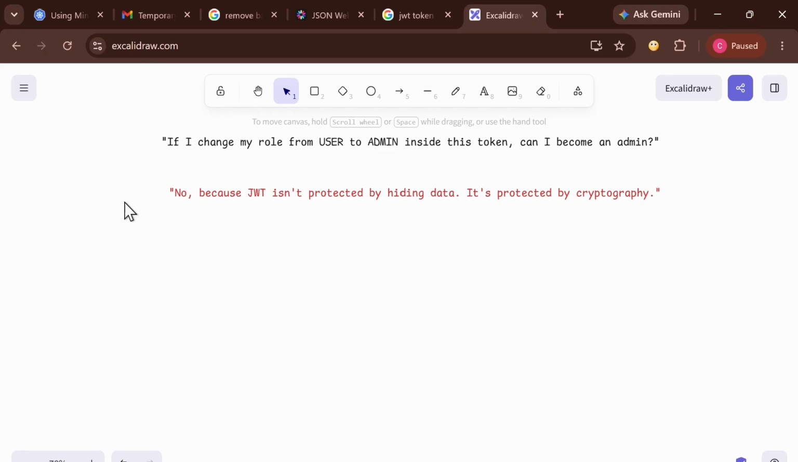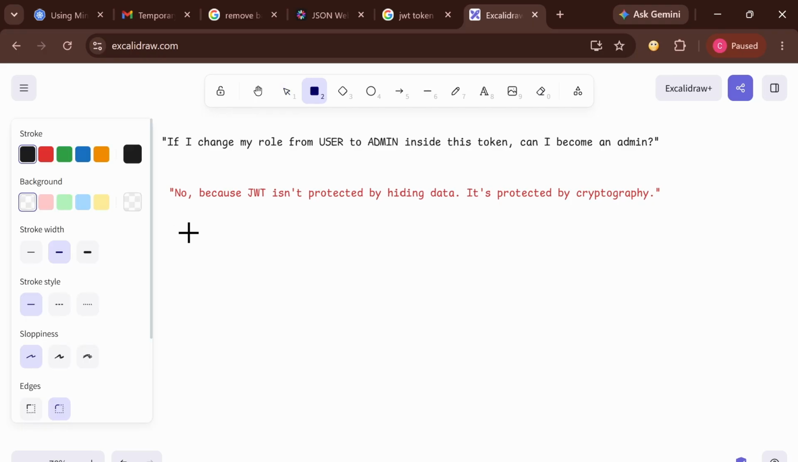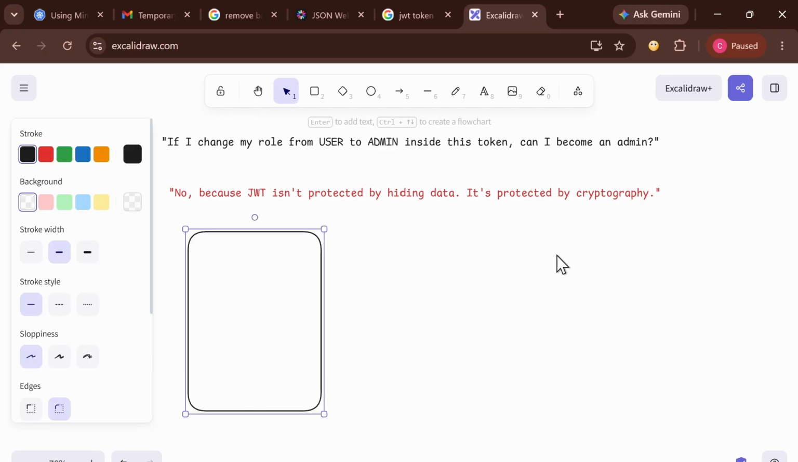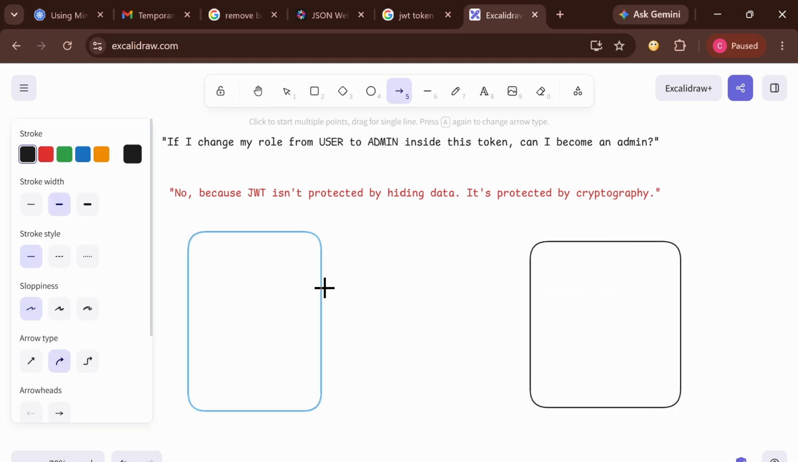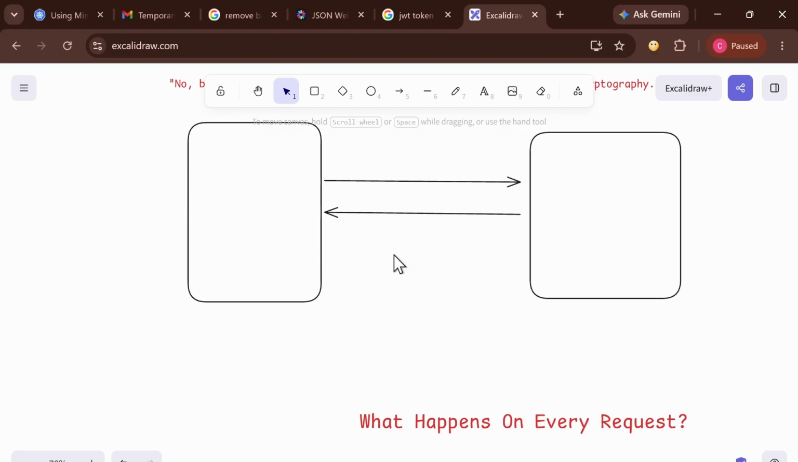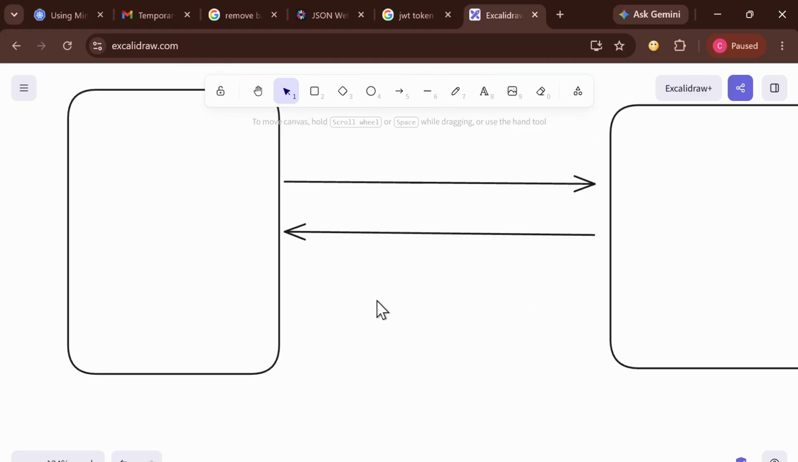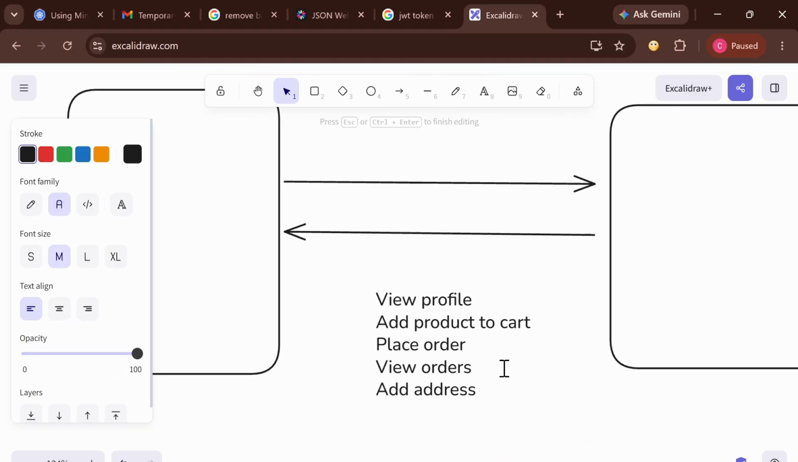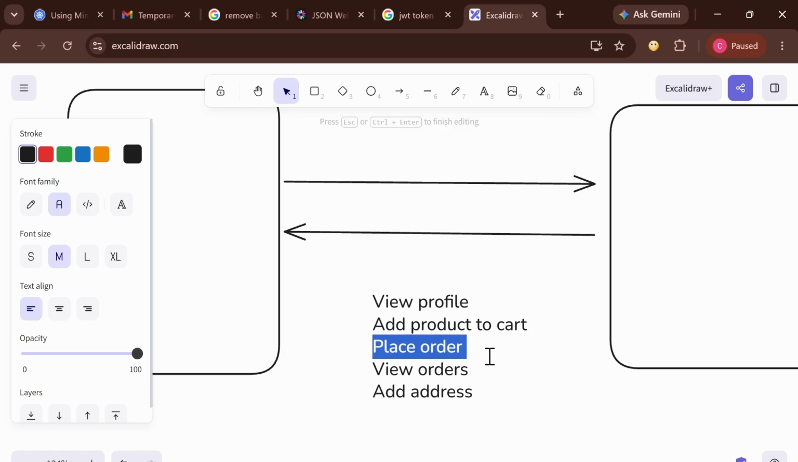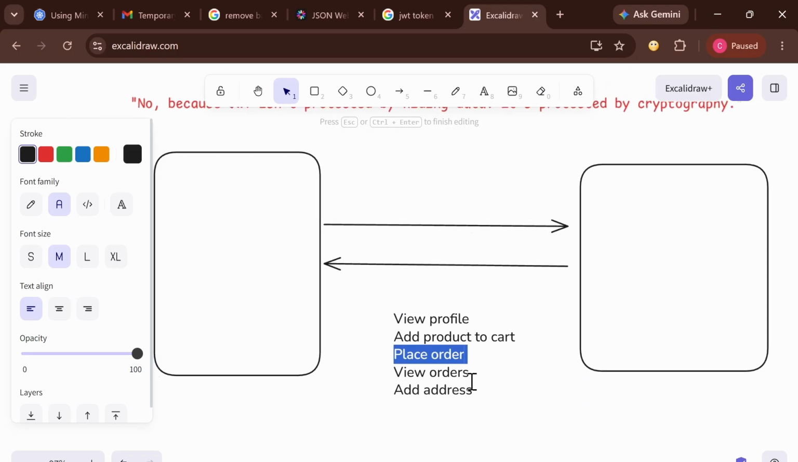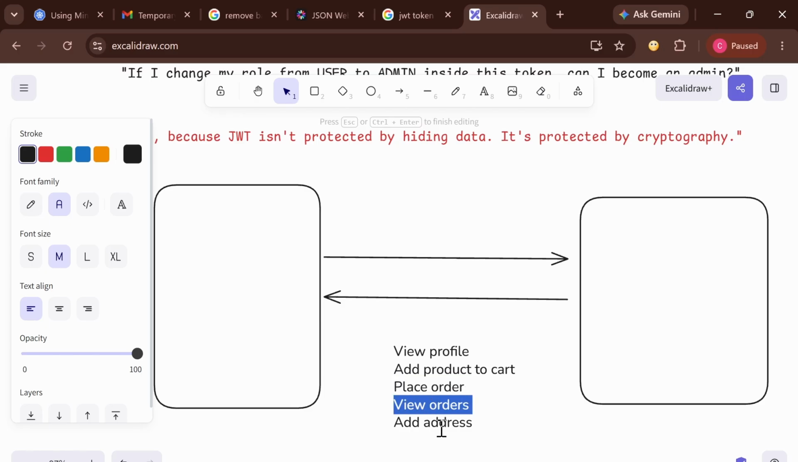How does the flow work? First of all, you need to understand how the flow works. Let's say this is the front end, and this is the back end. The user will send a request. This is the actual flow. What data can the user ask for? The user can view their profile. Let me take an example of an e-commerce site: the user can view products, and the user can add an address. These are the things that a user can do.